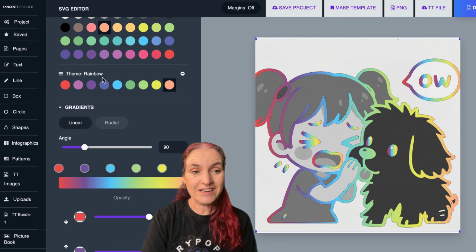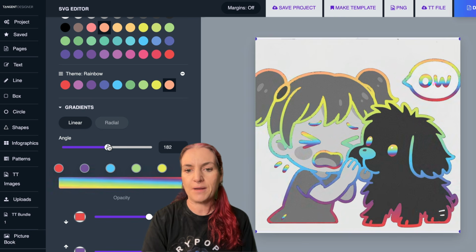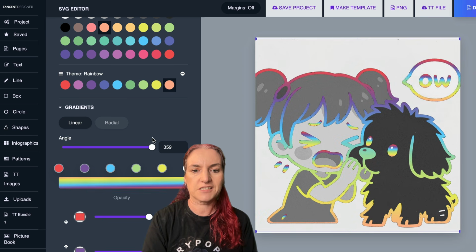Isn't that fun? So now I can adjust the angle if I want. So you can experiment with how that looks, which colorway you like. I think that looks really cute actually, having it like that. Let's try that, just because I want those white circles on the dog's eyes to stand out. There we go. I'm pretty happy with that.